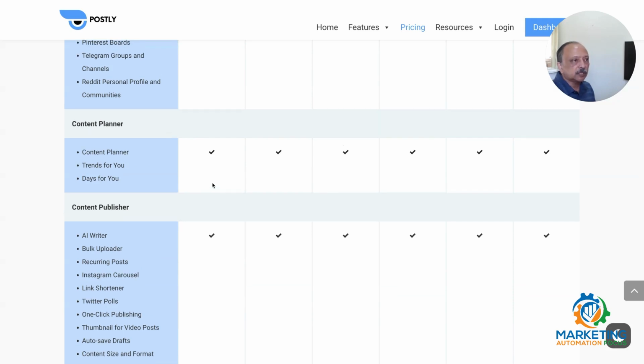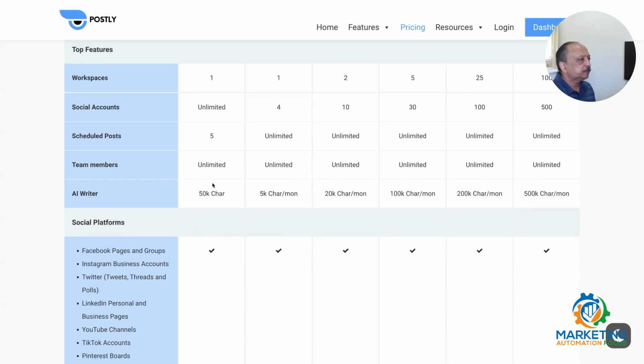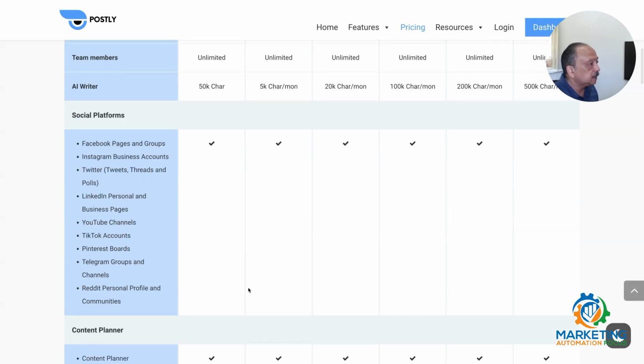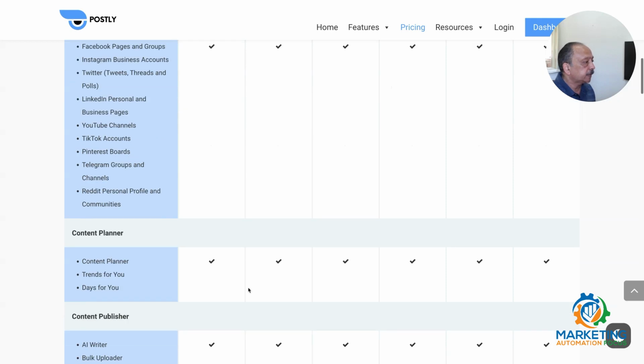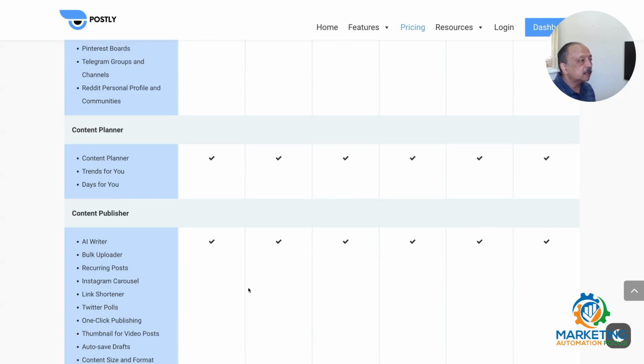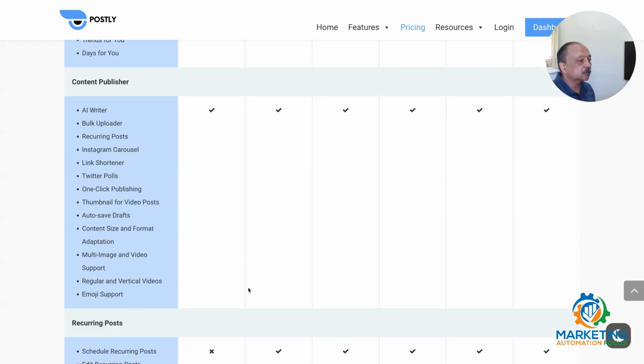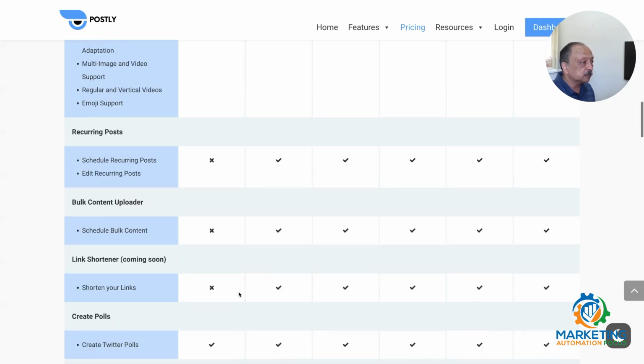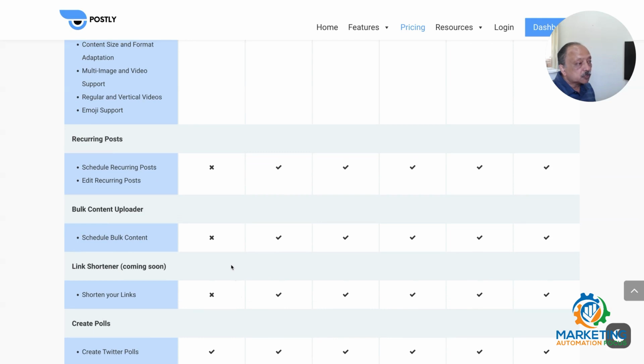They're not restricting the number of platforms, at least social accounts, so you can connect pretty much as many platforms to your account as you like. The content planner feature is still included. Recurring posts, where you want to have a recurring post and edit those, are apparently not included. So I'm not sure, I don't think I can try those features in the free plan.